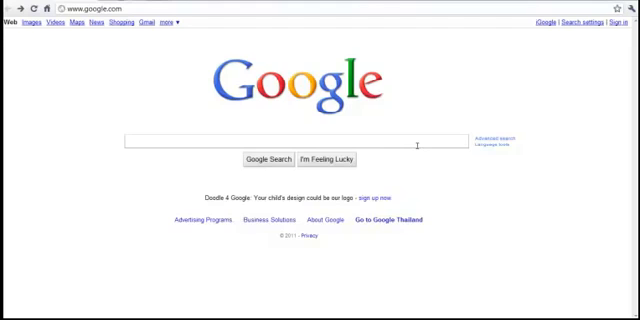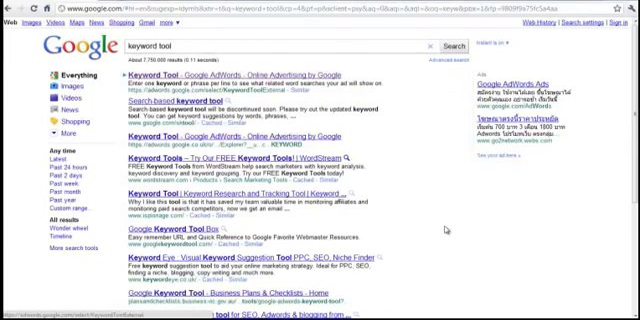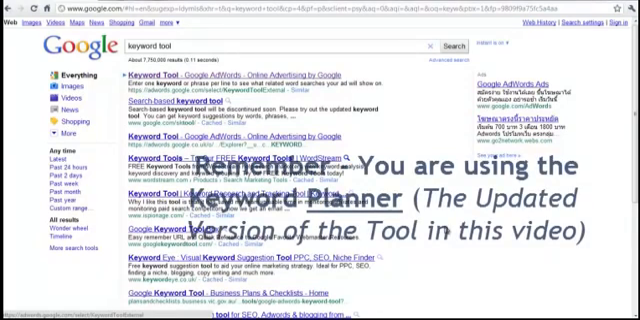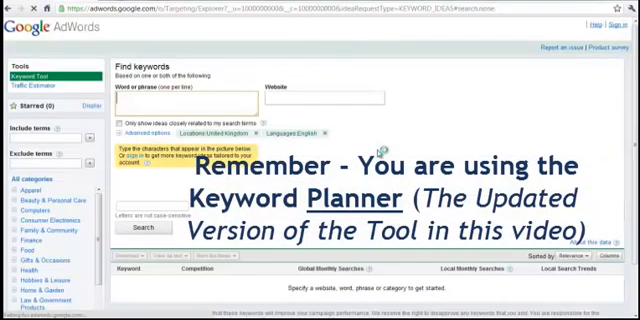So we're here at Google, and what we're going to do is head over to our free tool. This is a free tool provided by Google, I'm sure you've heard of it. It's a really great tool, and that is the Google Keyword Tool. Google provides a lot of really cool tools, site tracking tools and things like that, and this is one of my favorites. So just search Keyword Tool in Google, and we're going to go over to the Google Keyword Tool now, and I'm going to show you how to use it.